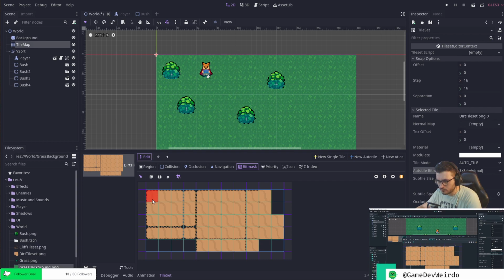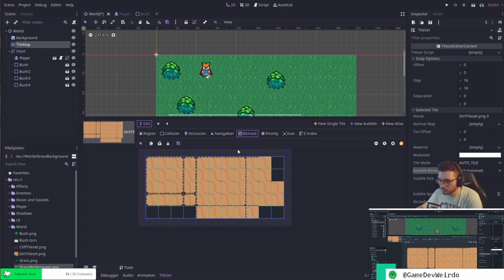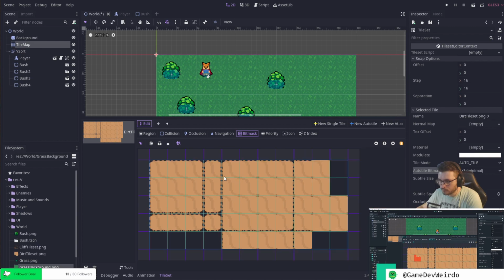And once you've done that, the bit mask is where you tell Godot how to place the tiles. So let's look at this middle tile right here and talk about this one. When do we want this middle tile to be placed? Well, we want this one to be placed when there are tiles all around it, and a tile right here. That's the only time that this one should be placed, is when there's tiles all around it.